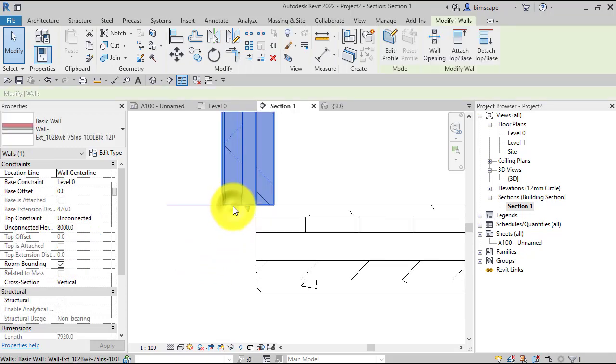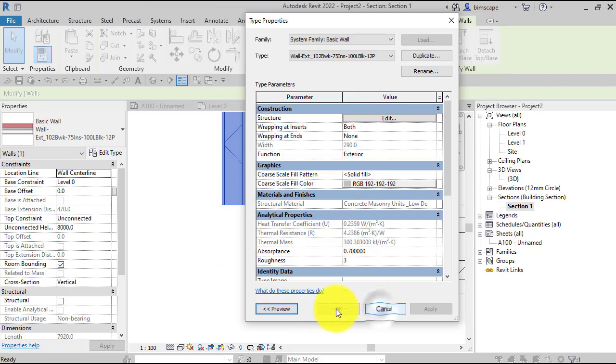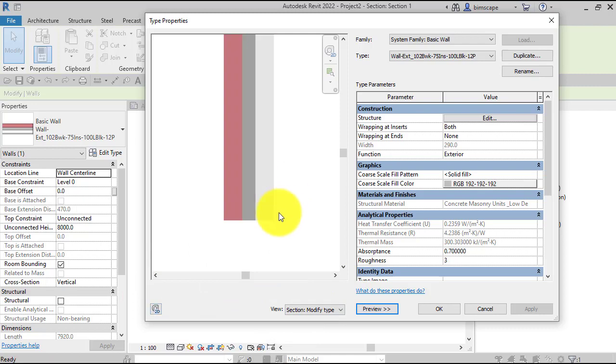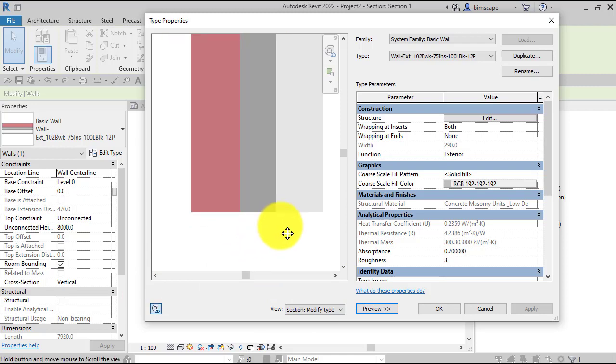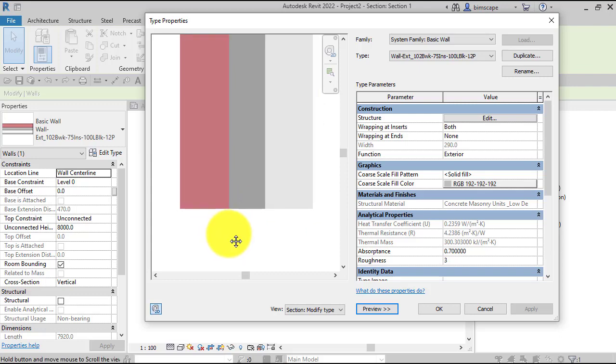So select the wall, hit edit type. Now, if the preview panel is not being displayed when you do that, you might see something like that there. It just means the preview has been put away. So just hit that preview button to expand it to the left. Now you need to zoom in so you can see the wall clearly, and particularly the base of the wall.